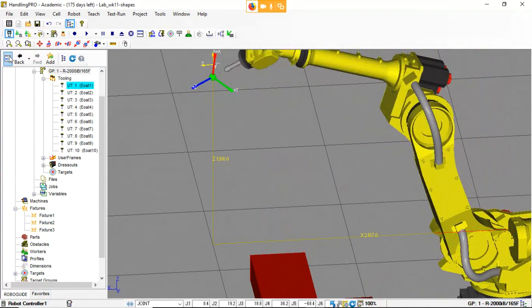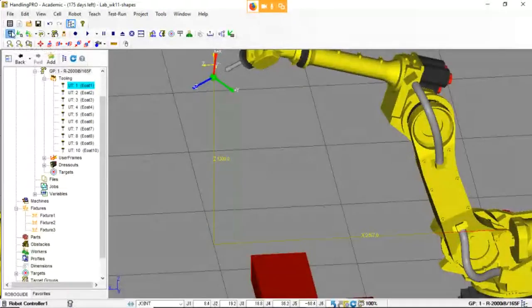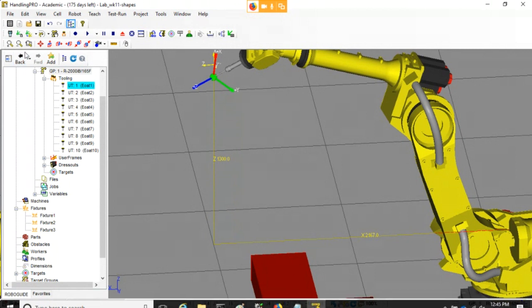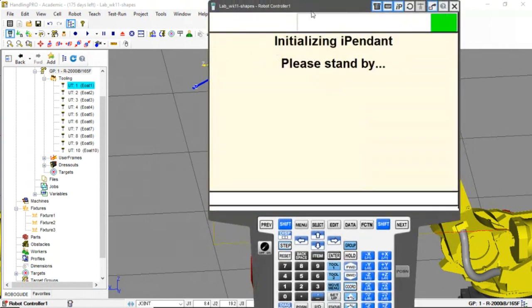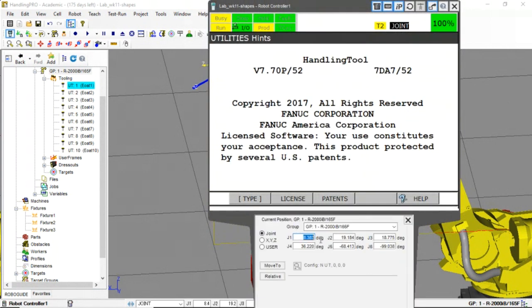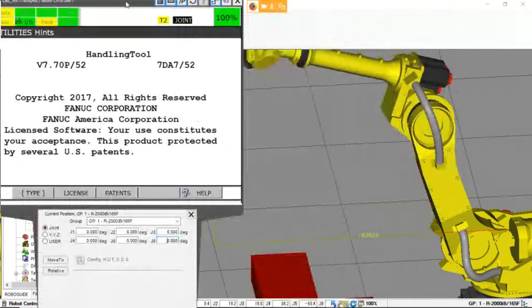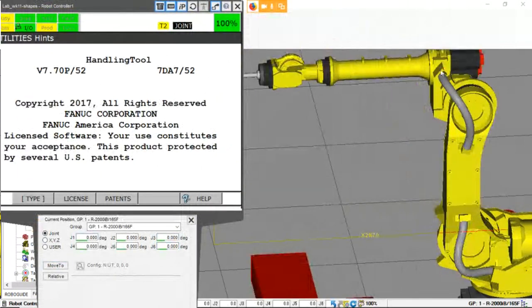So what I find the best way to know that you're truly perpendicular is to take your teach pendant, and hit this position button. I just want to zero it back out again because I changed everything, okay? So I'm going to zero this all back out, and I'm going to do a move to, right? So now it's all perfectly straight.